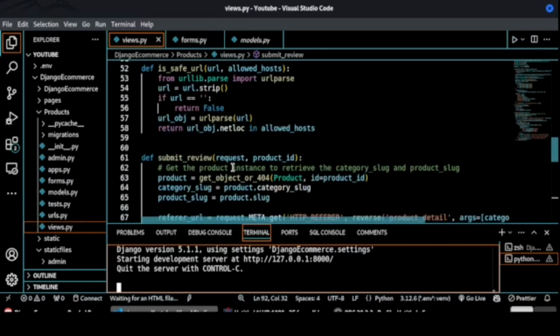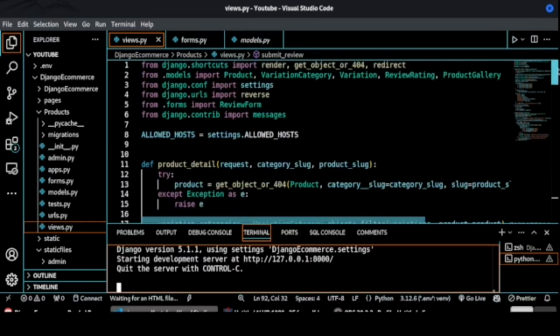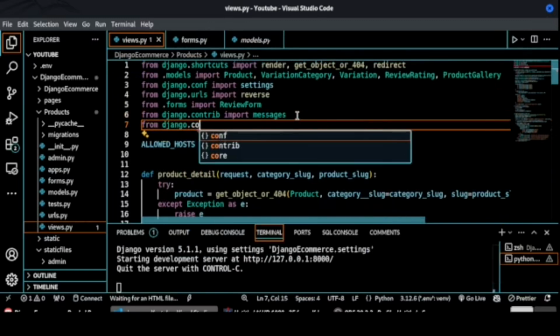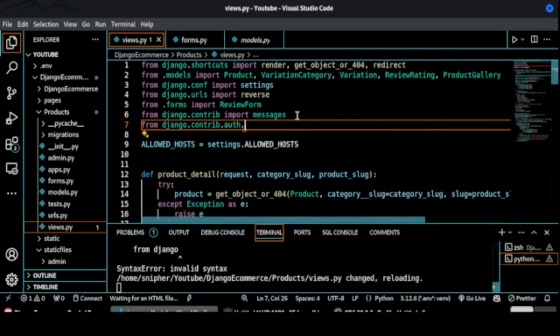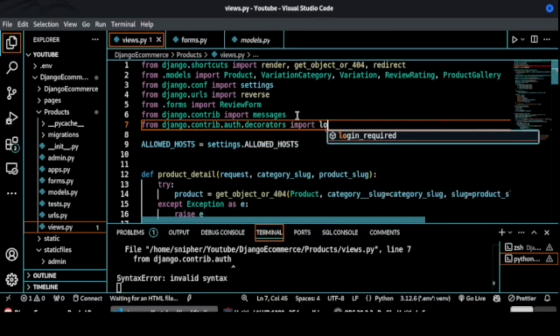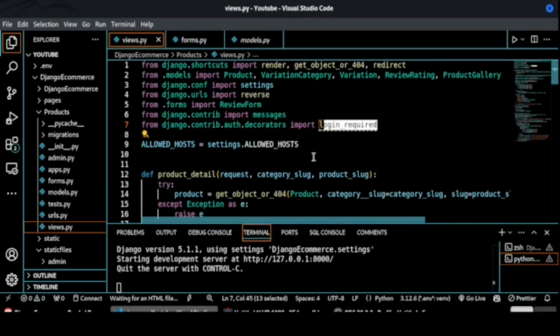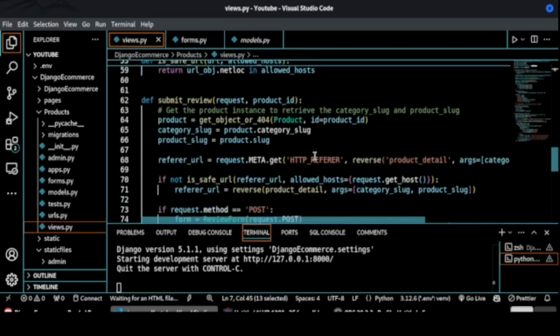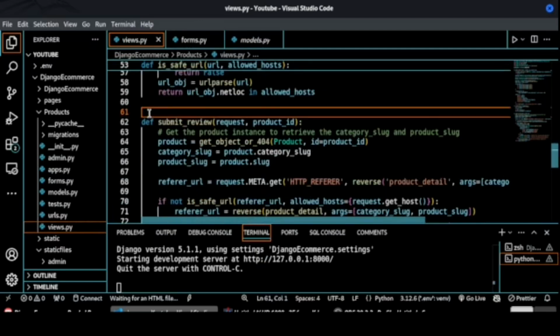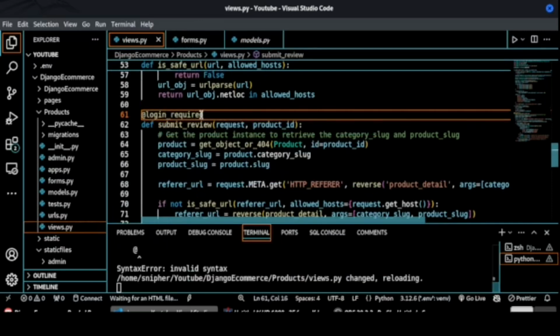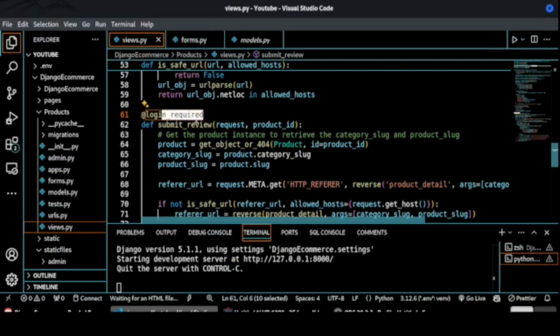To do that, we need to use a decorator. Let's import that login required decorator. So we'll say from django.contrib.auth.decorators import login required. We are going to use this decorator to ensure that only logged in users will be able to submit the review to that product. Let us import that here and say at login required. So this decorator will ensure that only registered and logged in users can give a review to a product. This means only logged in users can leave reviews.